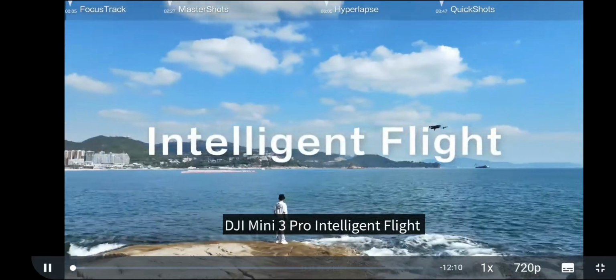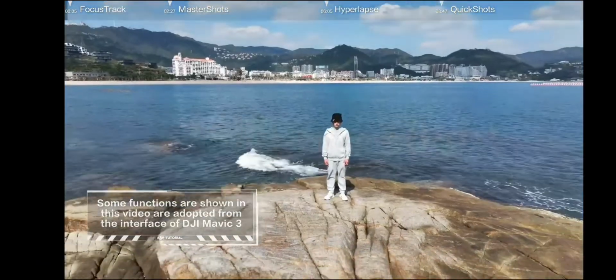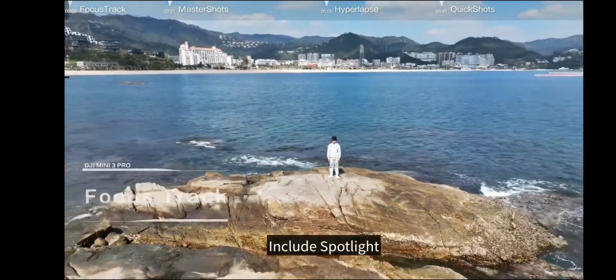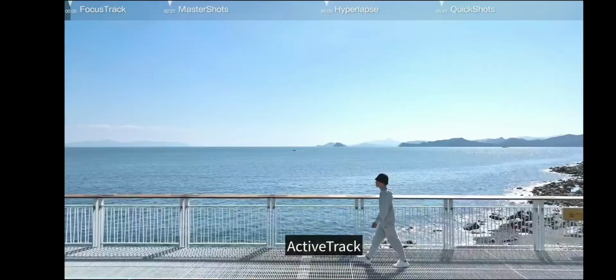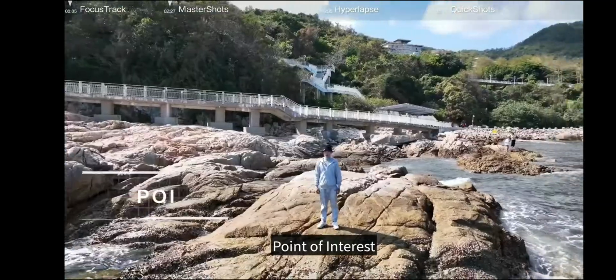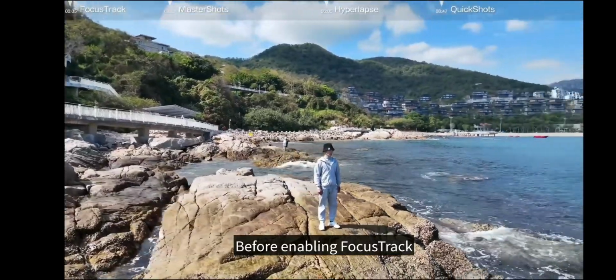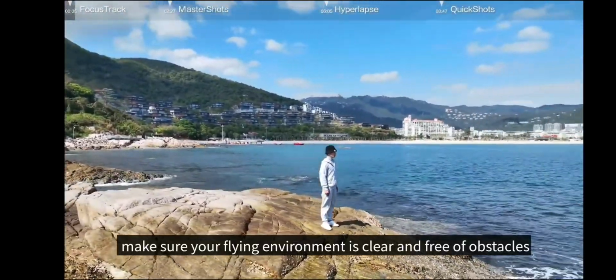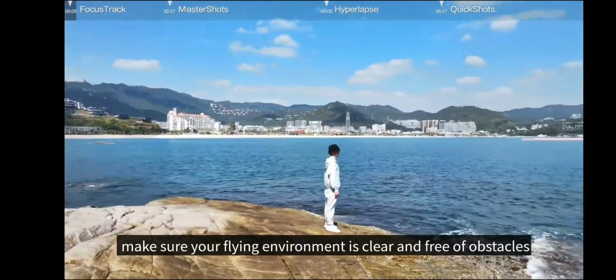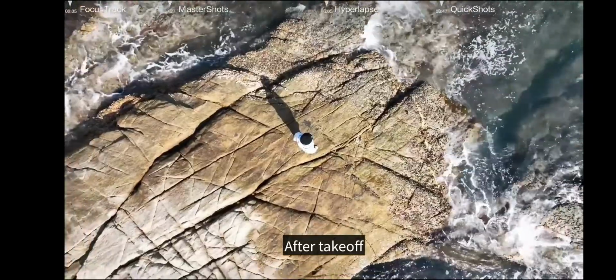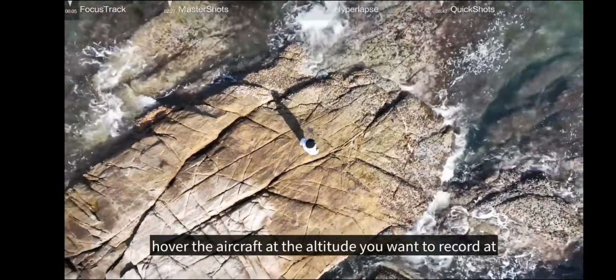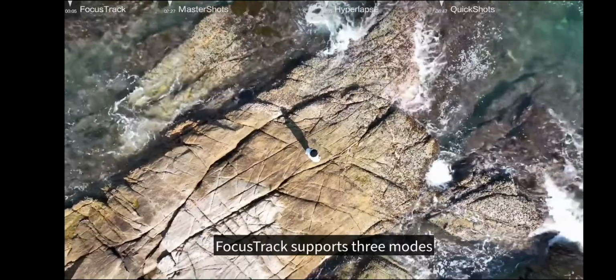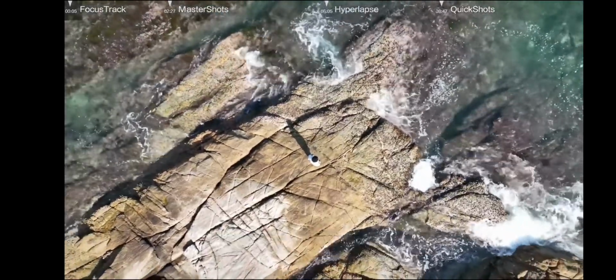In Mini 3 Pro Intelligent Flight, Focus Track includes Spotlight, Active Track, and Point of Interest. Before enabling Focus Track, make sure your flying environment is clear and free of obstacles. After takeoff, hover the aircraft at the altitude you want to record at. Focus Track supports 3 modes.